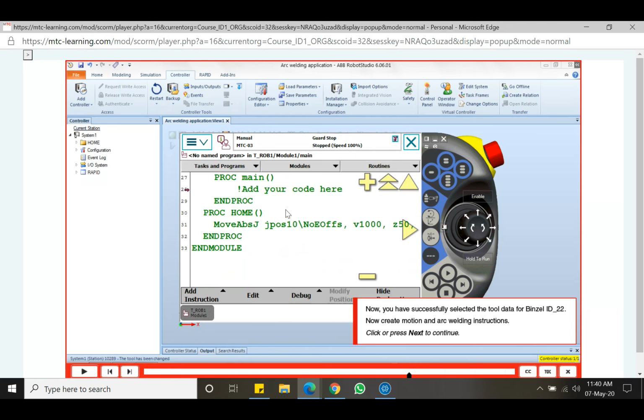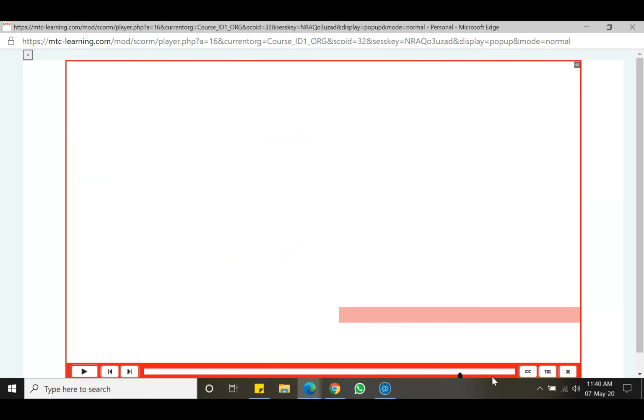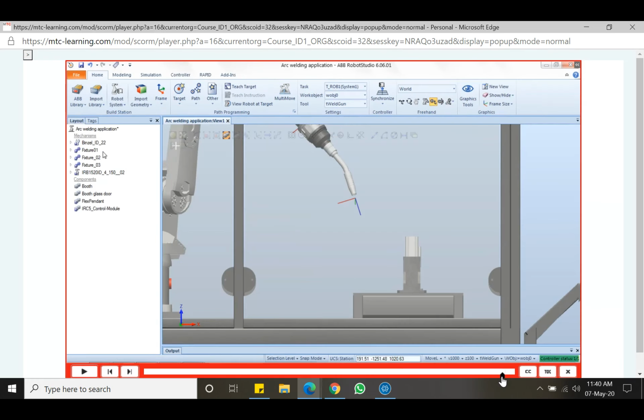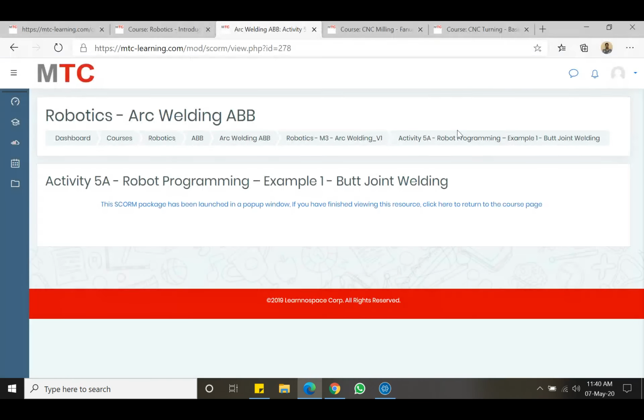In this view mode, it's just taking us through the same steps to create the entire cell. And then finally, you could see the cell and the programming of the cell and how the welding is done. It will take you through step by step till the end. This is on the robotics application, arc welding.